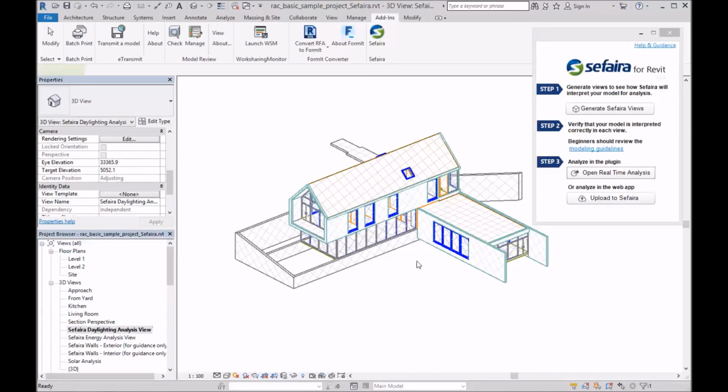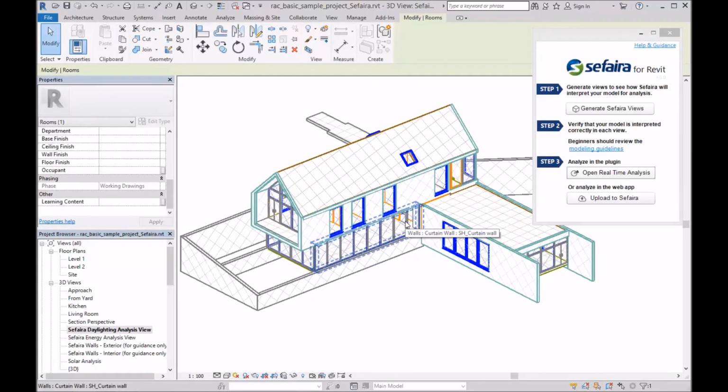The second thing to be aware of is that glazing in doors is ignored for Sefaira's daylighting analysis. That means that light will come through that opening, but no VLT factor will be applied because there's essentially no glass. Now in most models this isn't a huge issue because glazed doors typically comprise a very small fraction of the overall glazing. But if your model does have very large glazed doors, you should take a look at a workaround that is available in Sefaira's knowledge base.